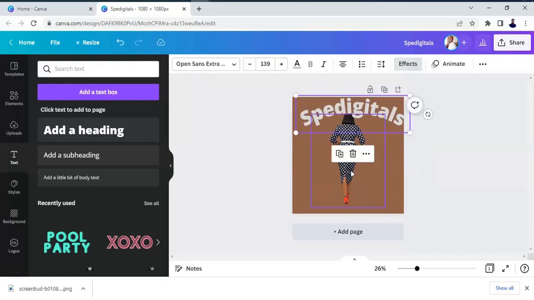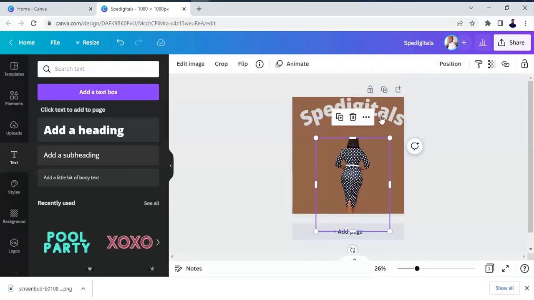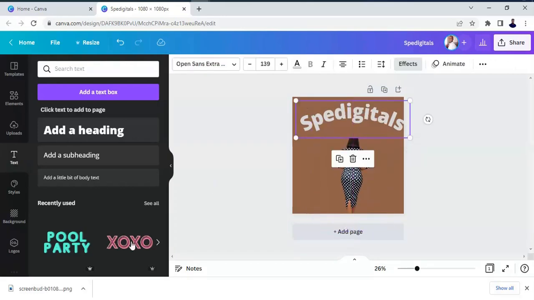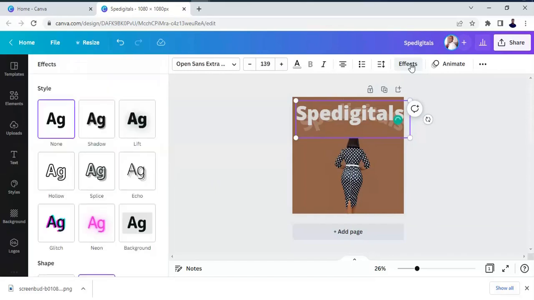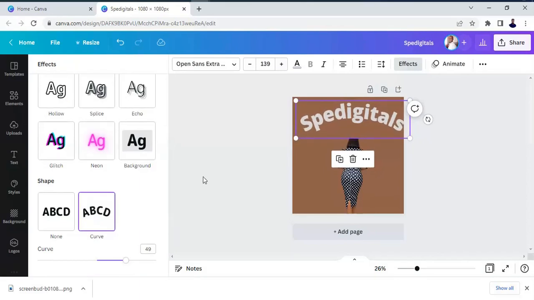let me bring this down. Okay, I can now use it like this. I can still take it down a little. Okay, so whichever way you want it, you can actually do it that way.